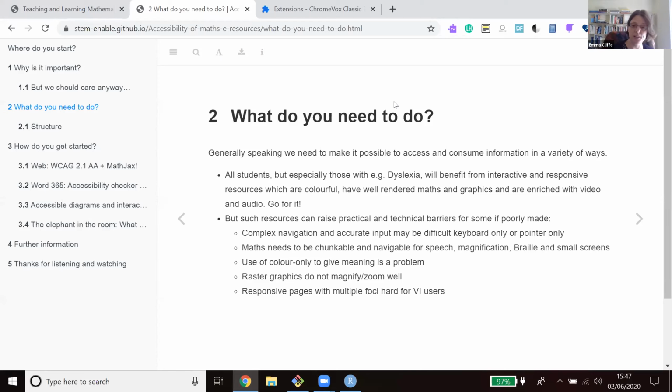People who are colourblind, where colour is being used for meaning. Poor graphics that don't magnify or zoom well. Dynamic pages which have got multiple things going on simultaneously are hard for VI users. So we've got almost a difficulty here in that the needs of some and the needs of others are actually against each other in some ways. So there's no magic thing that you do which makes everything accessible for everybody.